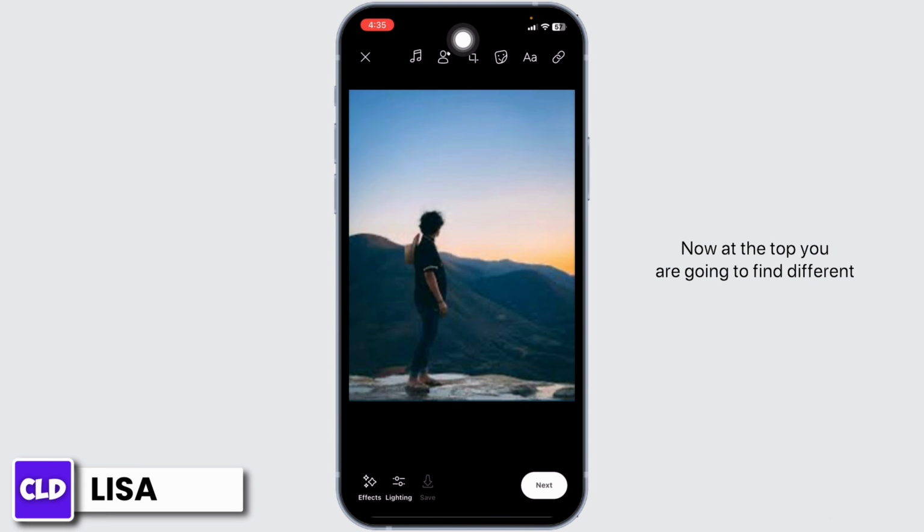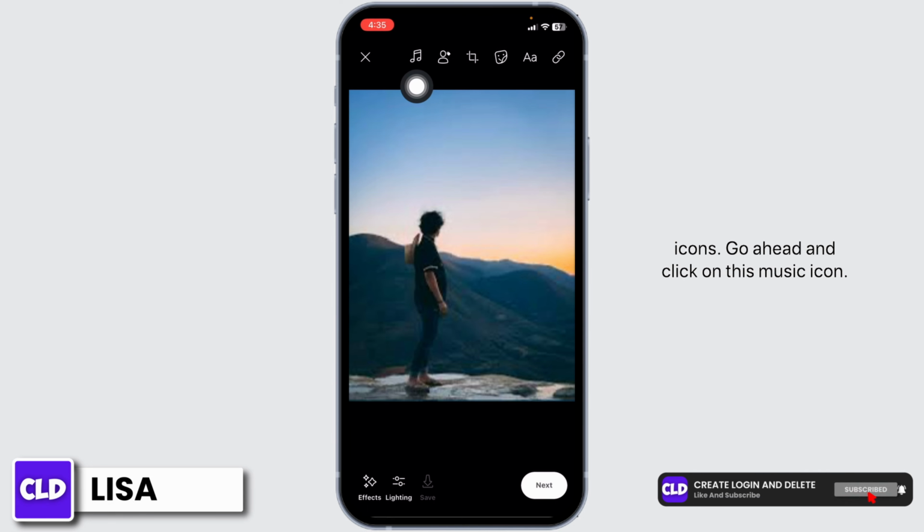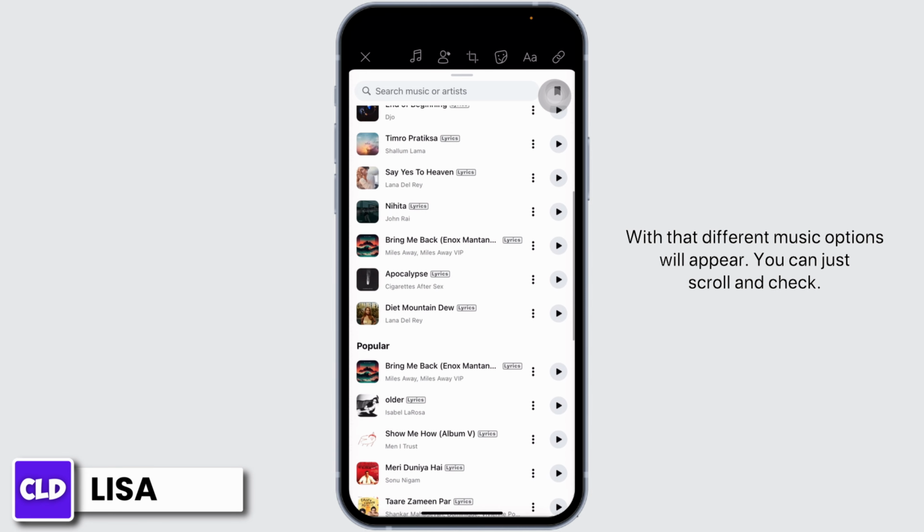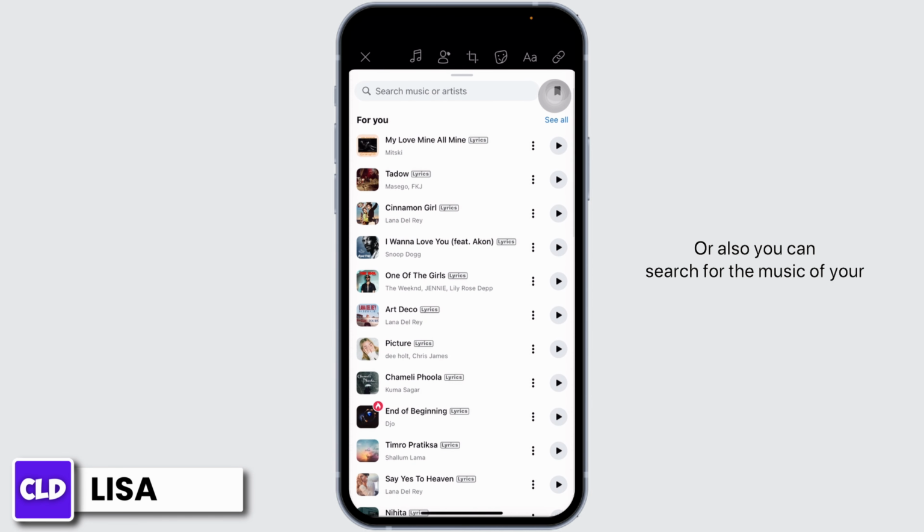Now at the top, you're going to find different icons. Go ahead and click on this music icon. With that, different music options will appear. You can just scroll and check, or also you can search for the music of your choice. At the top, you'll see the search box.